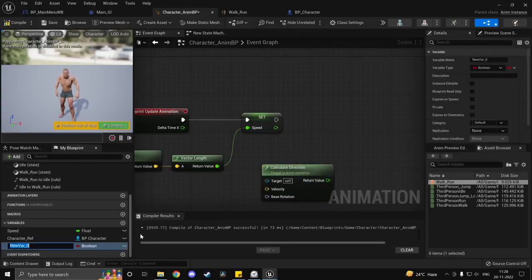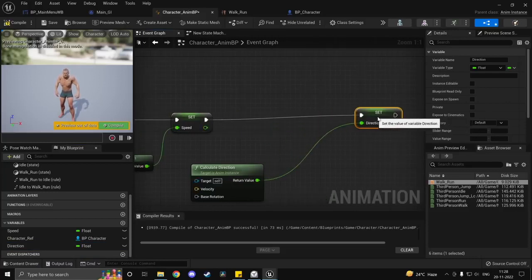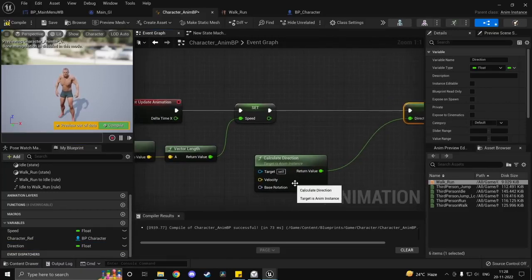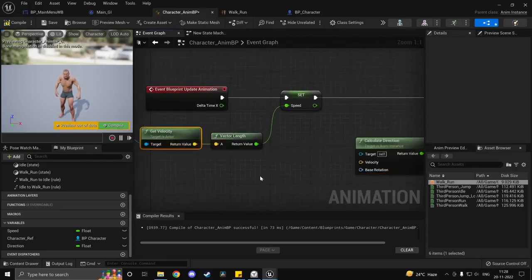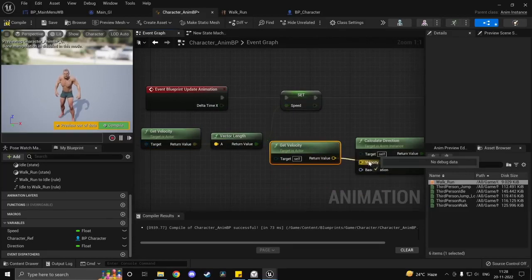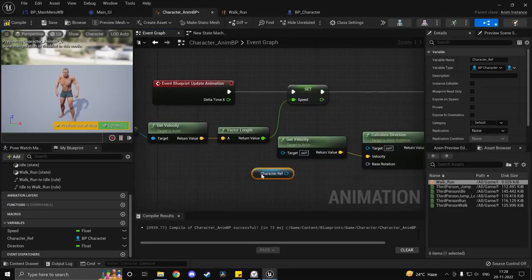So we'll create a new variable called direction. It's going to be a float once again, and we are going to set the direction to be equal to whatever this is. For the velocity, we can just grab in our get velocity here, and base rotation is going to be the actor's rotation itself.